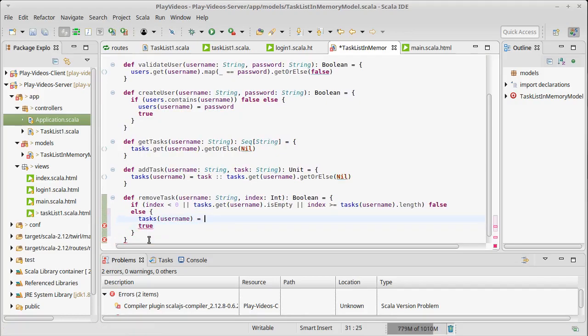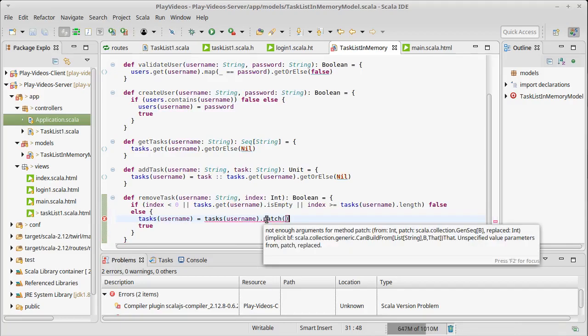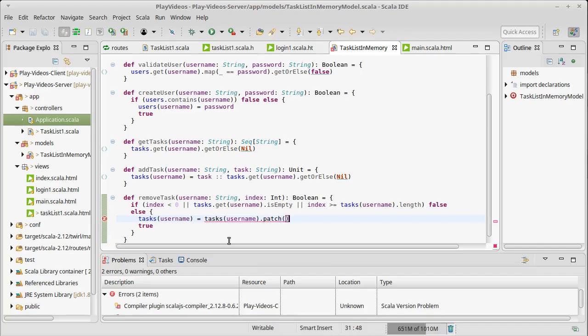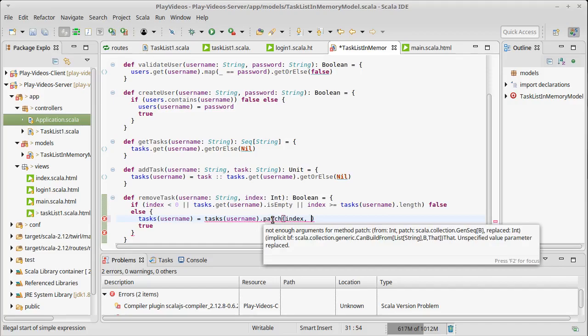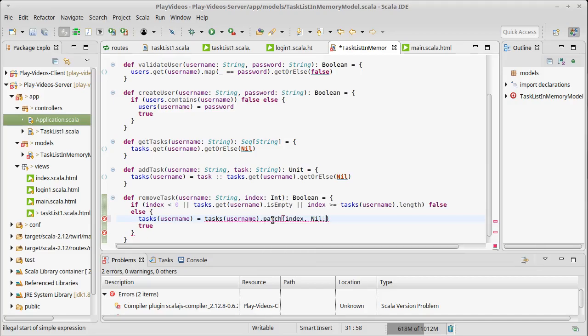So how do we remove it? I like the patch method for this. At this point, we know that tasks is defined, so I can just say tasks sub username dot patch. So in case you're wondering what patch does, it takes three arguments. Actually a very powerful method, and by just deleting one thing, I'm not really using its full power. The first element is index. That is the location in the list or the sequence where you want to start patching. The second argument is the collection you're going to use to replace it. So patch will actually allow you to insert stuff as well. In our case, we're just removing those, so I'm not inserting anything.